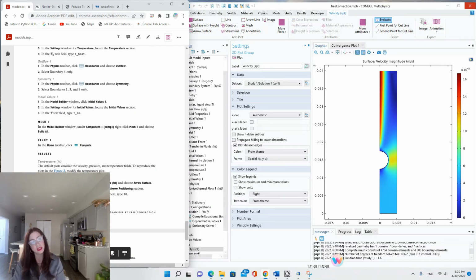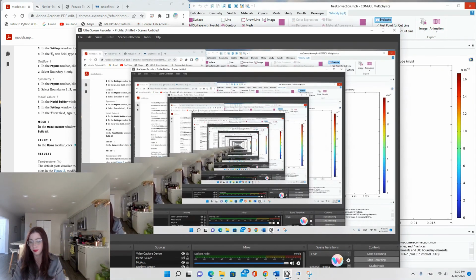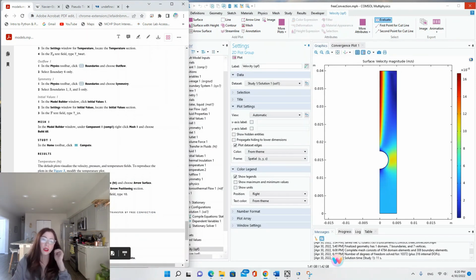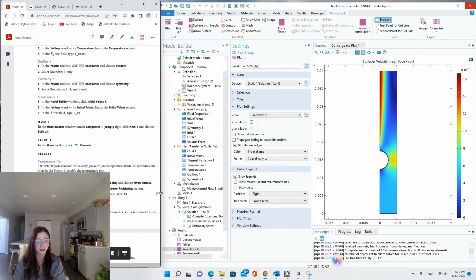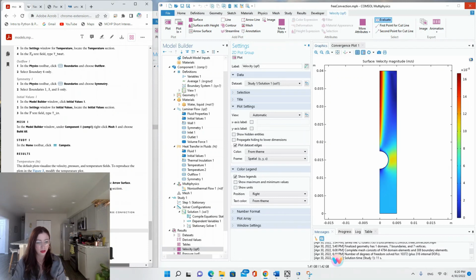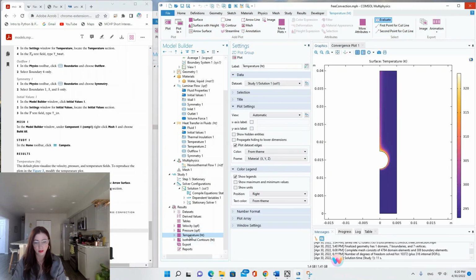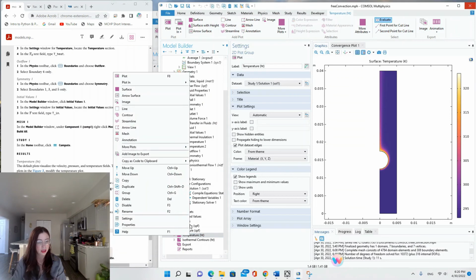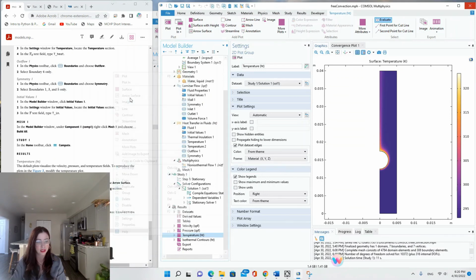So the default plots visualize the velocity, pressure, and temperature fields. To reproduce the plots in Figure 3, modify the temperature plot. Arrow Surface 1. So in the Model Builder window, we're going to right-click on Temperature HT. So go to Temperature, right-click, and click Arrow Surface.